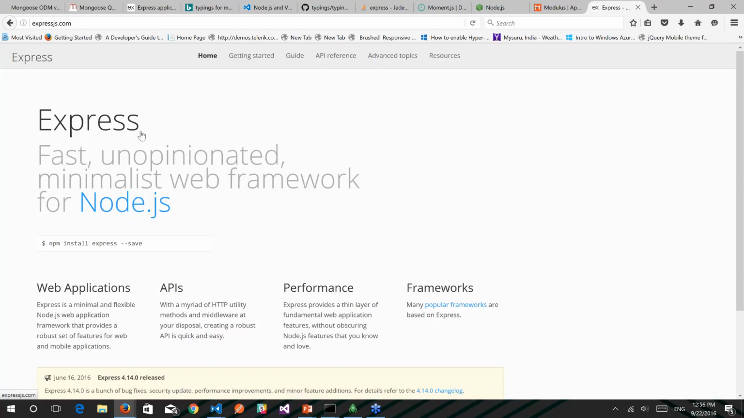I want to create certain pages, I want to have JavaScript, I want to have a style sheet, all those things. So this framework is what provides you a web framework on Node.js, very minimalistic, and it's a very unopinionated way of doing things. Web applications, API, performance, and frameworks, all those things. What I have already done is npm install express --save. So I've already done this on my machine.